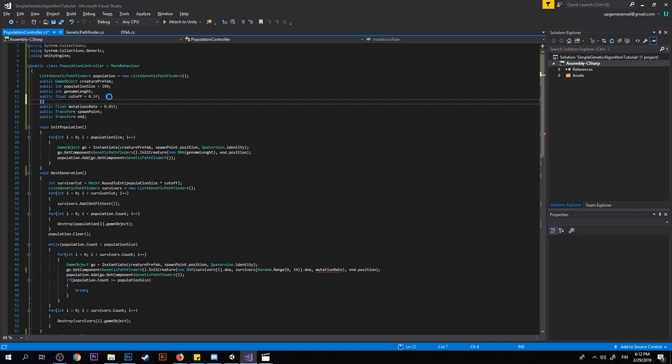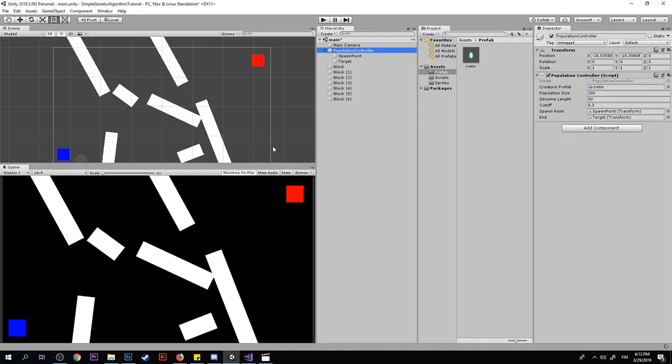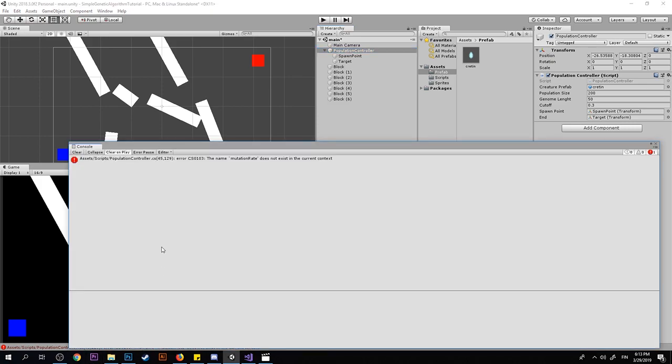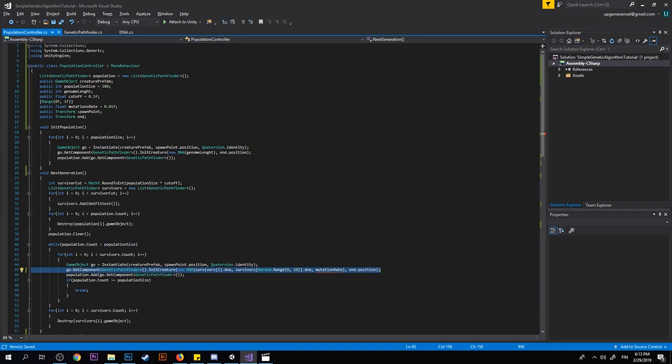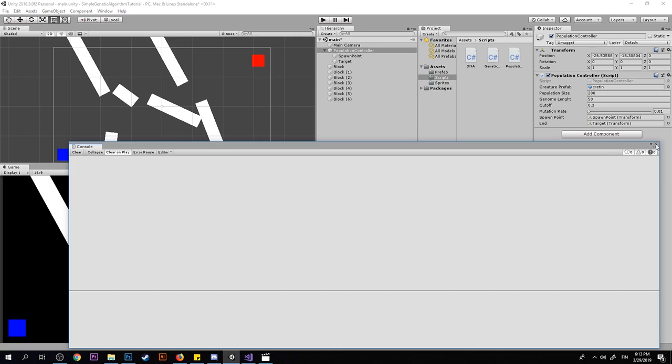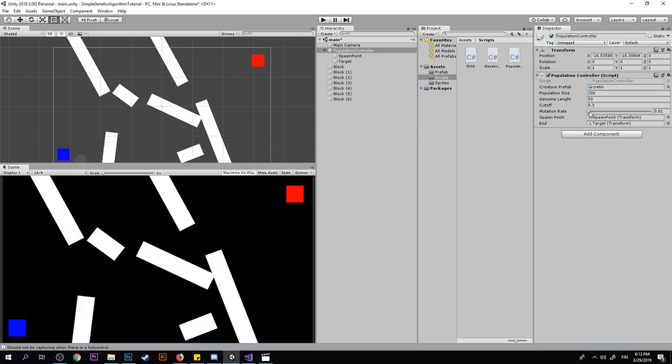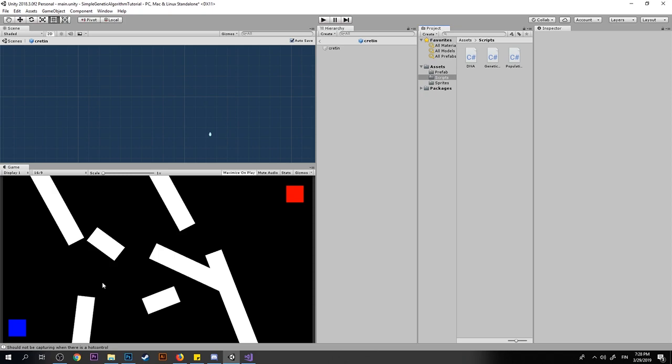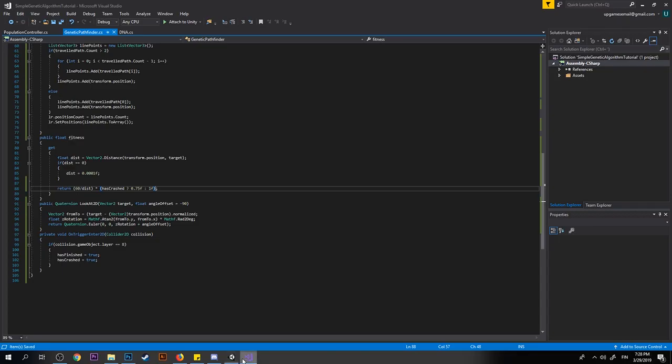Let's make the slider range from 0 to 1. Yes, it takes care of the problem. So then to further make our fitness function better, we can still do more.